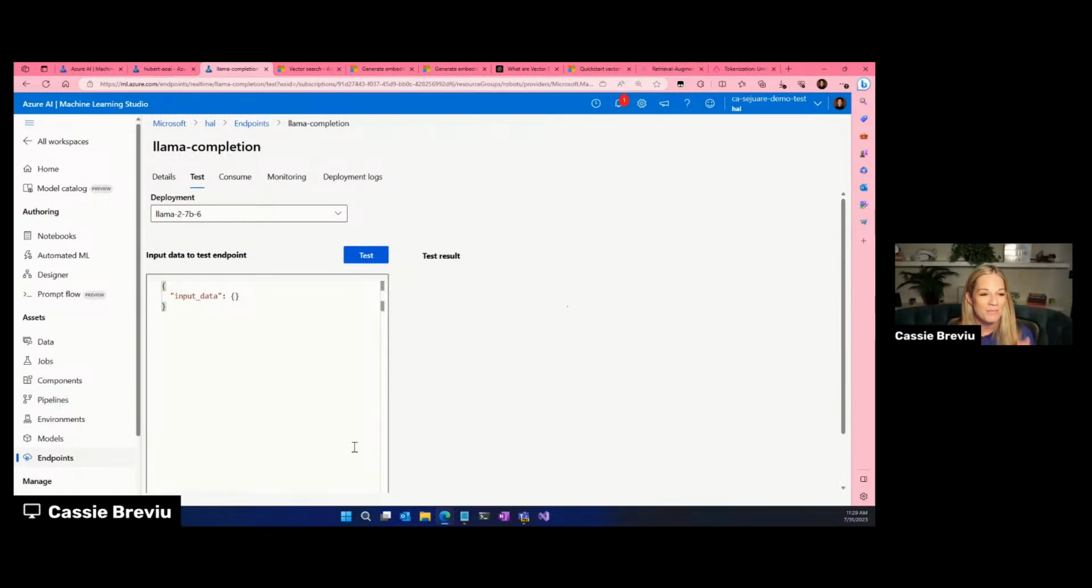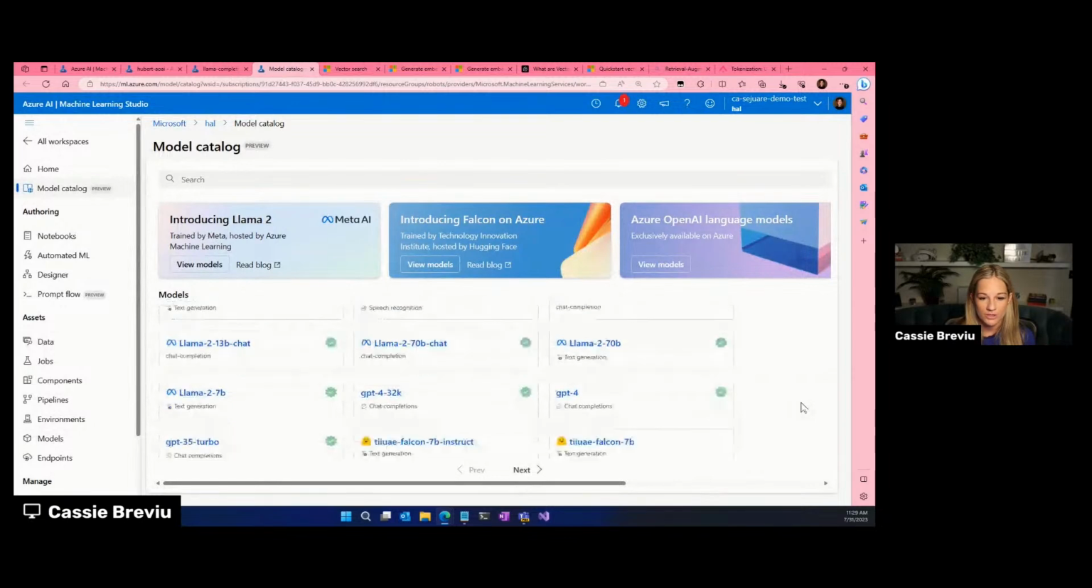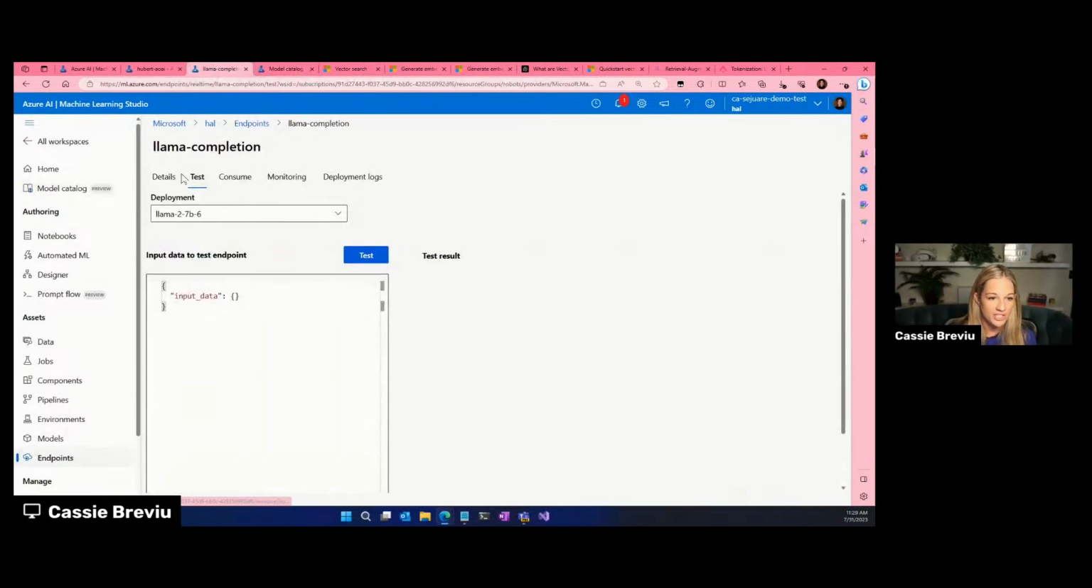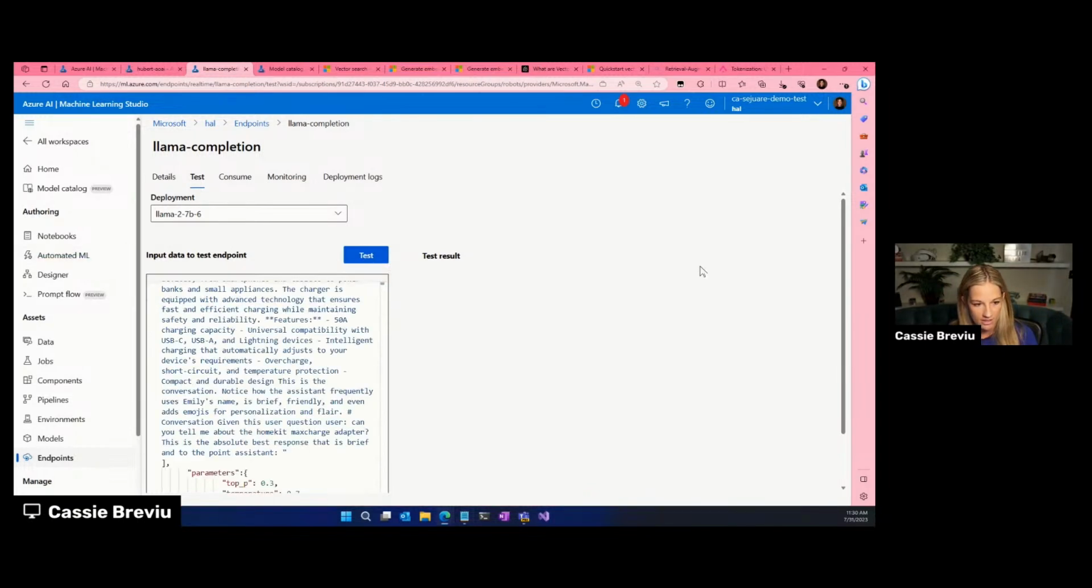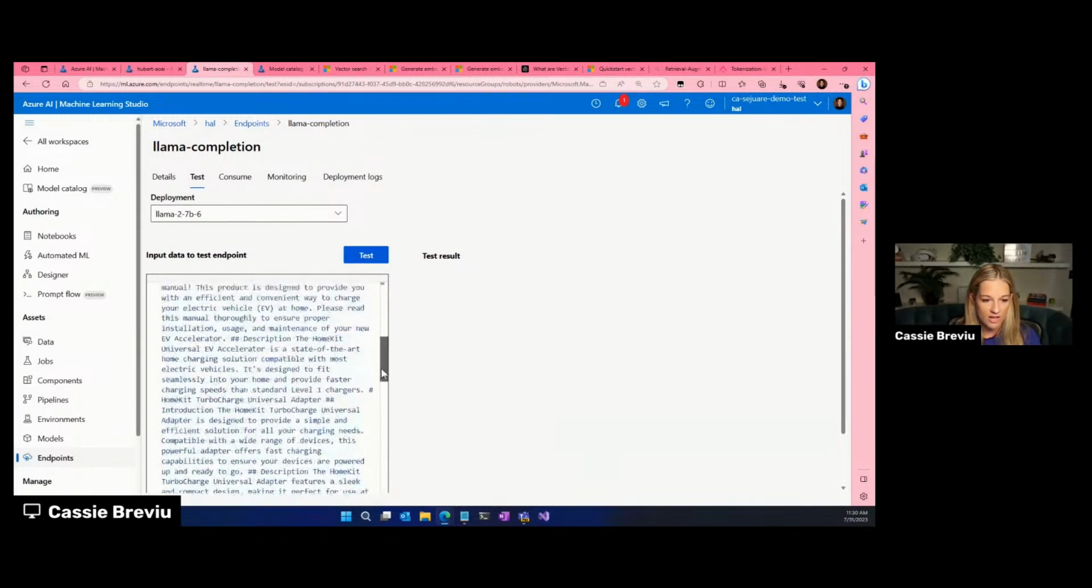So this is my Llama deployment that I've deployed from the model catalog, where we have all different types of models you can choose from. And this is the Llama endpoint completion, and I'm able to test it. So this is part of my endpoints in Azure Machine Learning. And what I've done is I've taken the prompt that we have created, and I'm just going to paste it in here. And this has all of that you just saw how we put all this together.